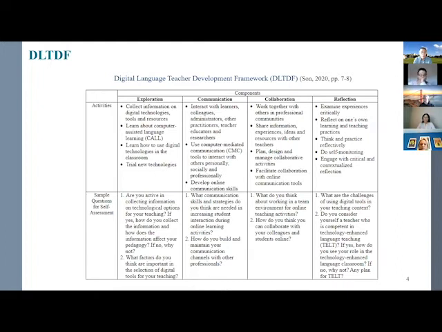So if you look at the sample question, number 2, do you consider yourself a teacher who is competent in technology-enhanced language teaching? If yes, how do you see your role in the technology-enhanced language classroom? If no, why not? Any plan for technology-enhanced language teaching? So you can ask those questions yourself and see how much you can improve your competence in technology-enhanced language teaching.